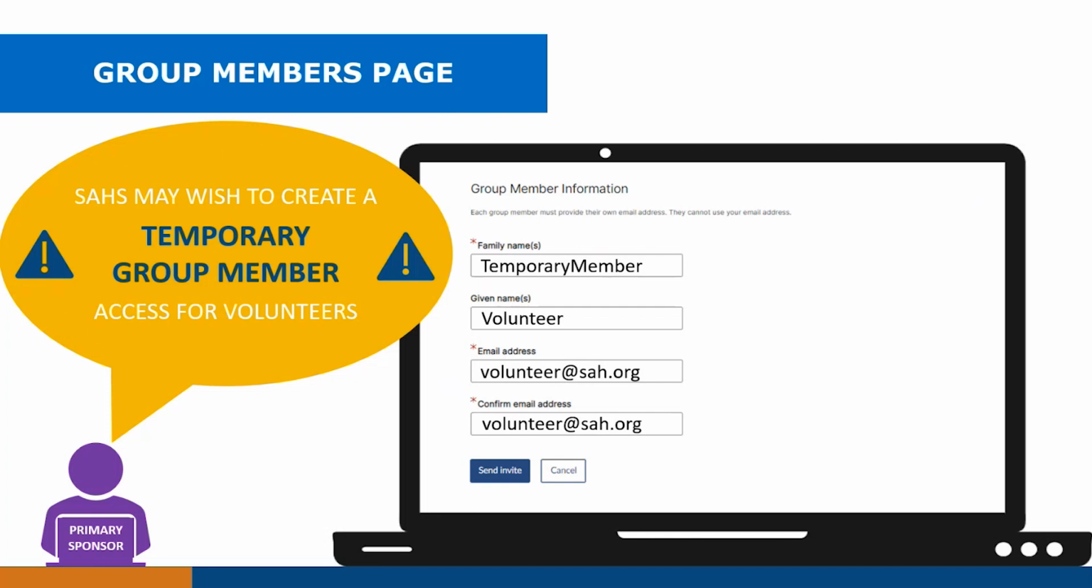So for example, in the family name field, you might wish to enter temporary member and volunteer in the given name field. This is important so you will remember to delete the temporary group member access from the application prior to submitting it to IRCC. SAHs may also want to create a dedicated email address for your organization's volunteers, which you would use for any temporary access to the digital portal for your SAH.